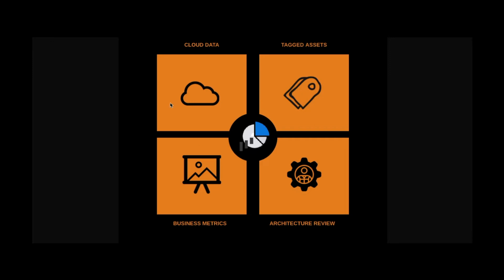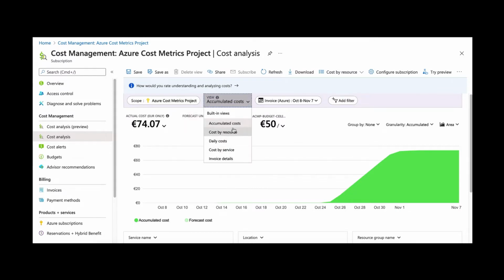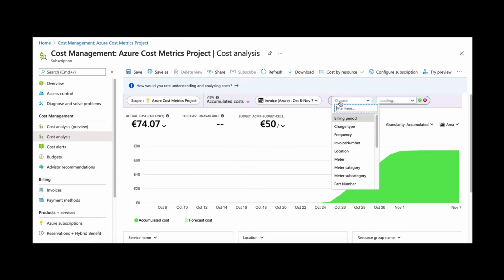Now, before I get to Powerboard, let's just take a quick look at the Azure cost analysis interface, which is good. That's why I actually wrote a book about it. And it gives you a number of views of your data and different ways of slicing and getting insight into the sources of your cost.